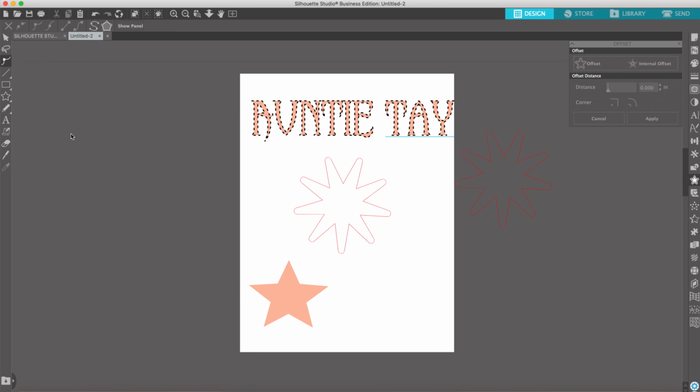Then we have the edit points. What this does is allows you to go in and actually edit points on different shapes if it allows you. So here's a great example. This has a bunch of points. I can actually change this point out. This tool allows you to create some really amazing shapes. So if you were doing custom shapes or work, you could do that with that.